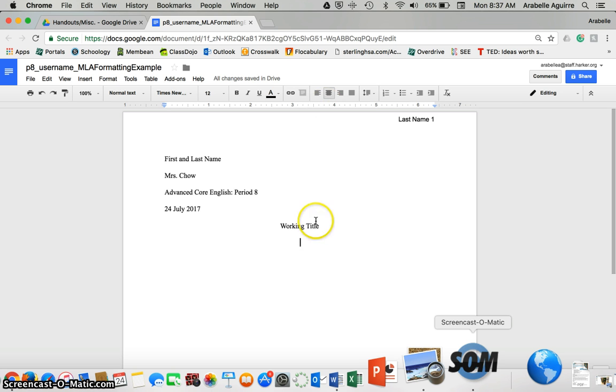So now the cursor is still in the center. I want it to go back to the left. Then it's on the left. So for every paragraph, you always want to press tab to start. So I'm going to press tab and then I start my assignment. So for this example, I'll just put once upon a time, and then I would finish my assignment.